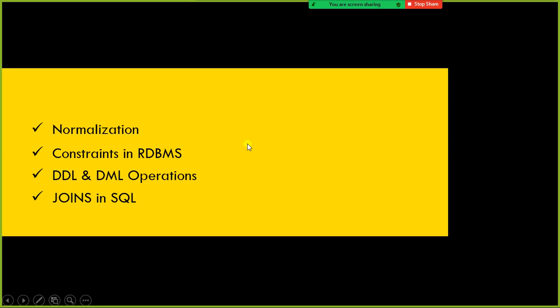Yes, in today's session, we will start with understanding what is normalization, why normalization is required, and how to perform normalization using different forms of normalization. We have something called first normal form, second normal form, and third normal form. Using those three different normal forms, we will see how we can do the database design.